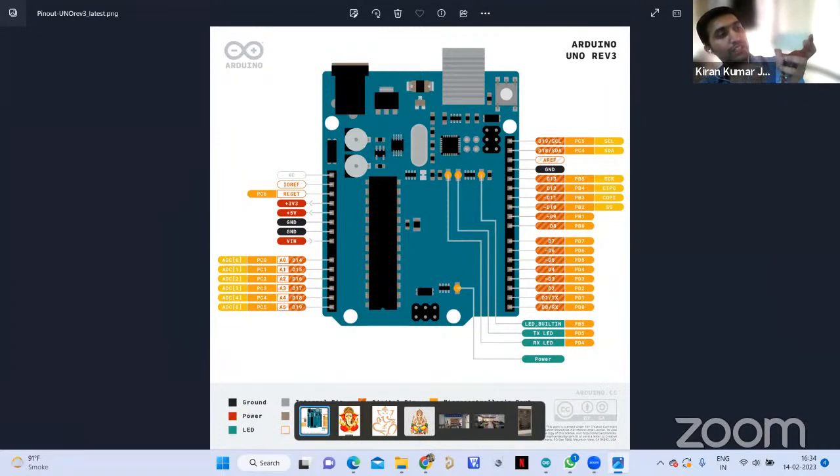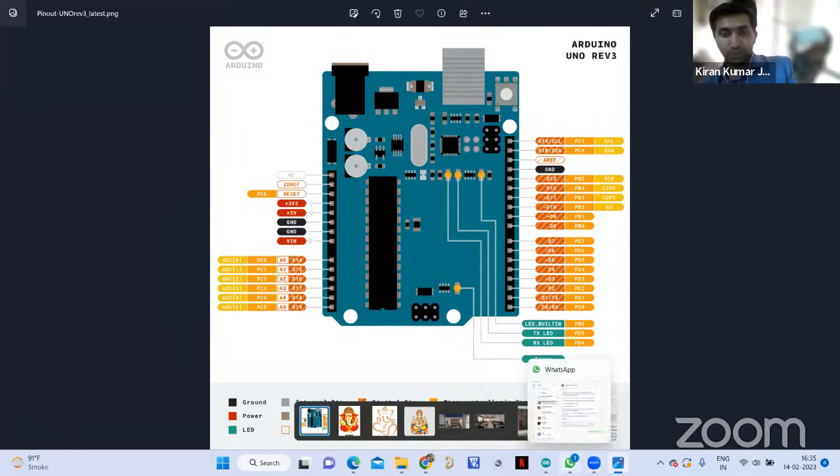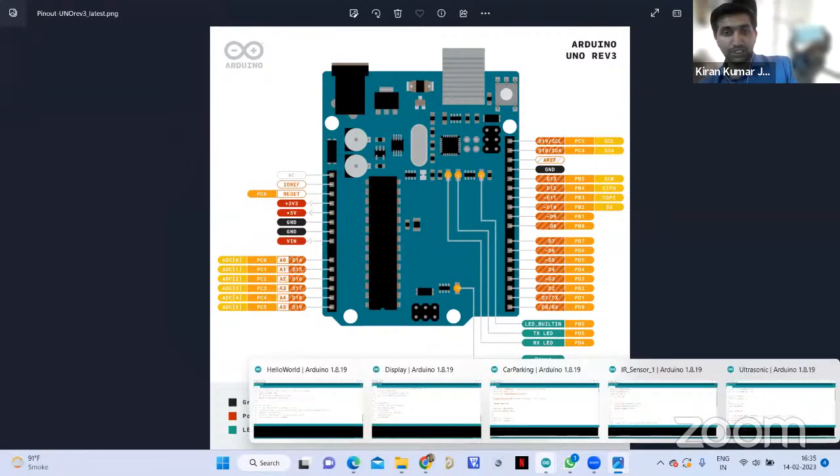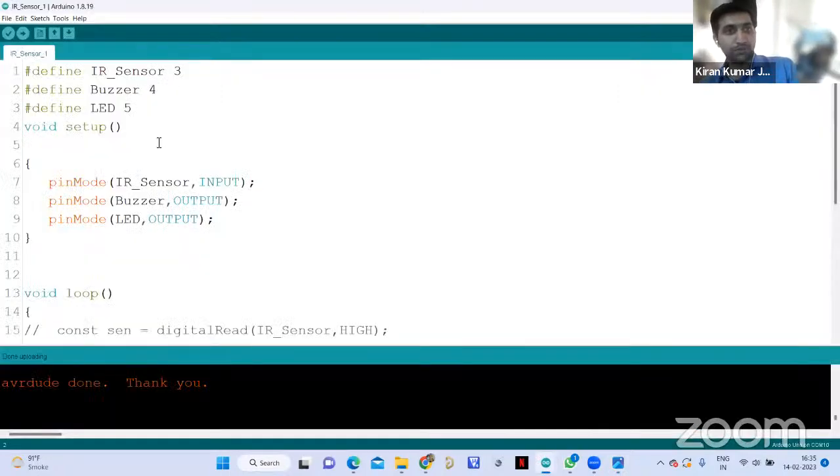As you can see, I will connect the positive part of the LED to the desired voltage, meaning a particular pin, that is a digital pin. So let me go to the Arduino IDE part. You can see over here.